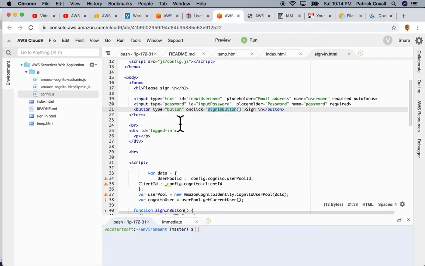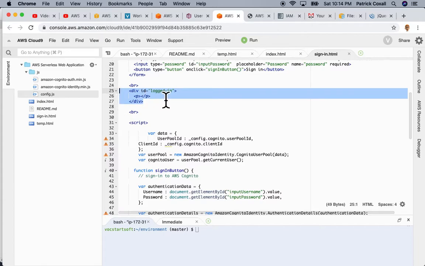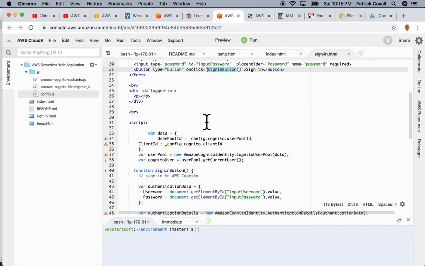Okay? Then later on in the page we have this divider, which is just a div, it's a section, and it has an ID so that in JavaScript we can put information in there. At the moment it is completely blank, so this is going to show nothing on the web page at the moment. Later on, when you click on this button, the information of what user has logged in will show up here.